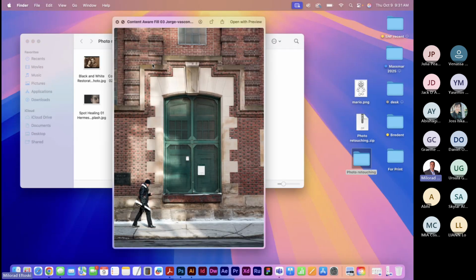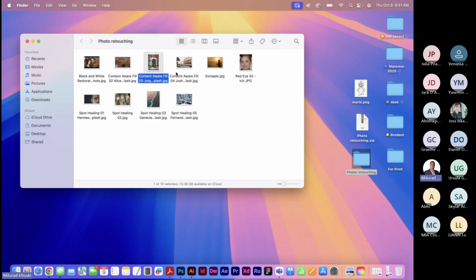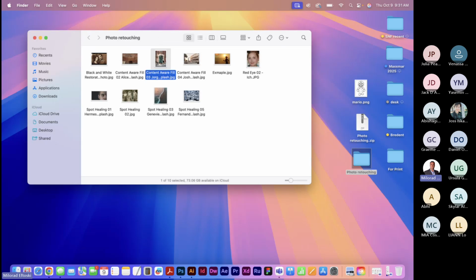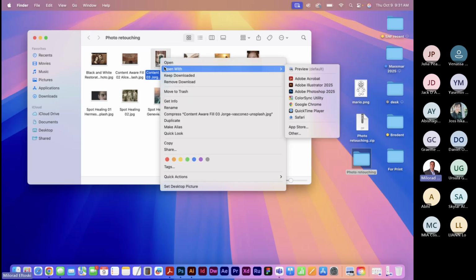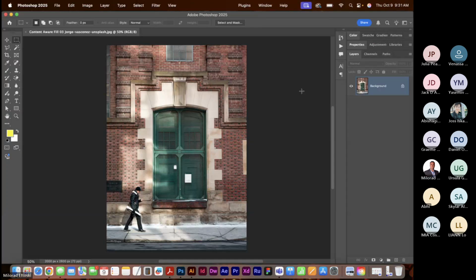The next one is a little more of a trickier proposition. We have a person this time, not just writing on the wall, but an actual person. So the subject is the person walking on the street, minding his own business. Sometimes you can't have people in photos, so we're going to remove the person from the background. We're going to open it with Photoshop again. All right. We're going to zoom in.